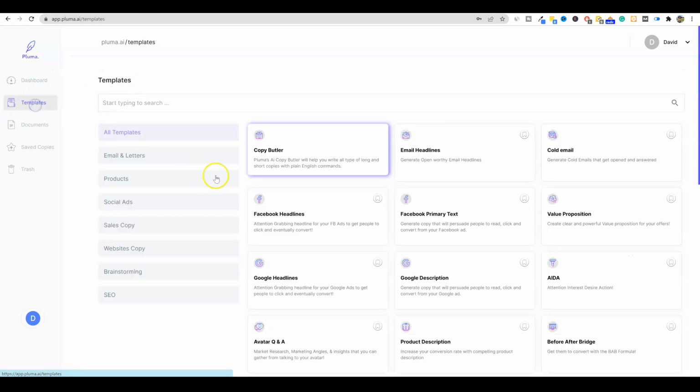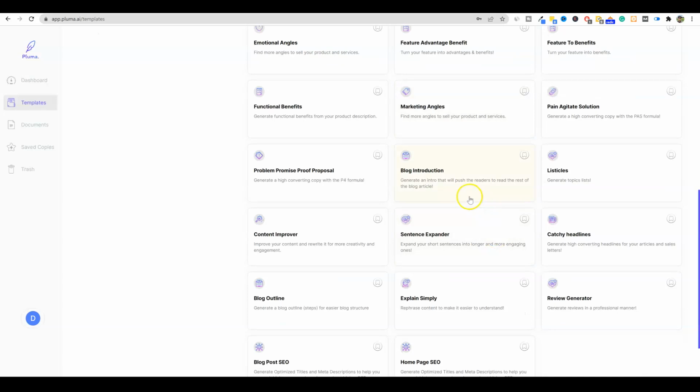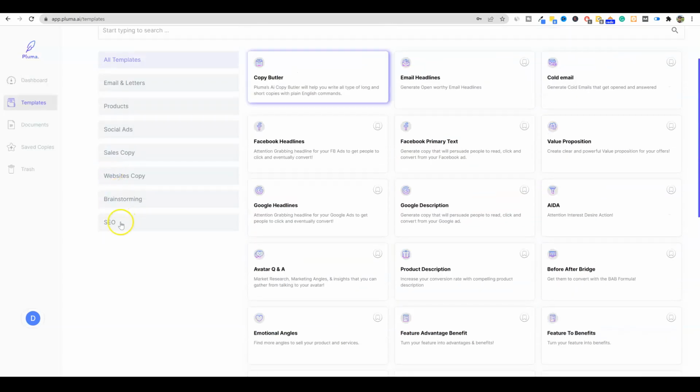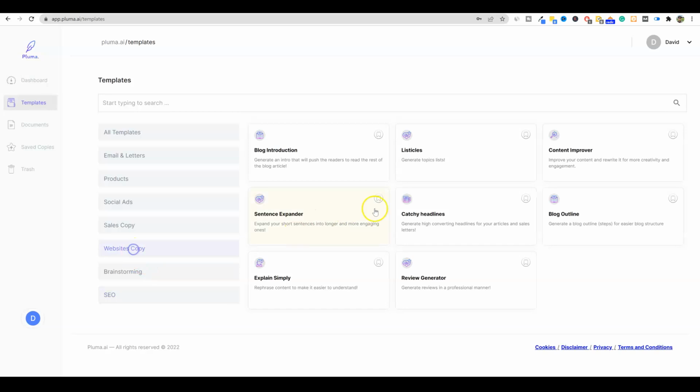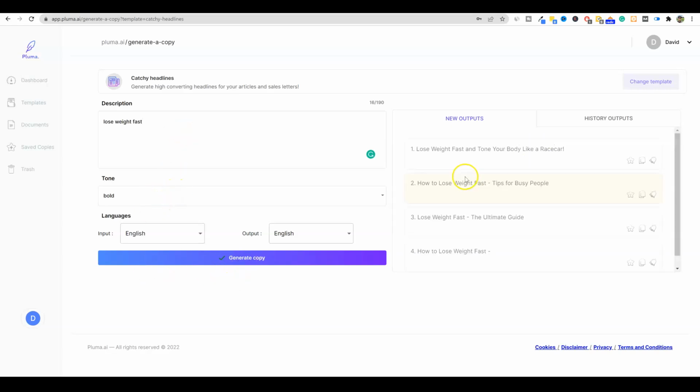Yeah, let's go back to templates real quick. We're going to come through here and let's go with the SEO or the website copy. And then we're going to go into blog catchy headlines right here. I'm going to say lose weight fast. And we're going to say generate. Okay, so here we are. Lose weight fast and tone your body like a race car. That's kind of cool. That's actually bold and different than what I would expect. So it's actually really cool.